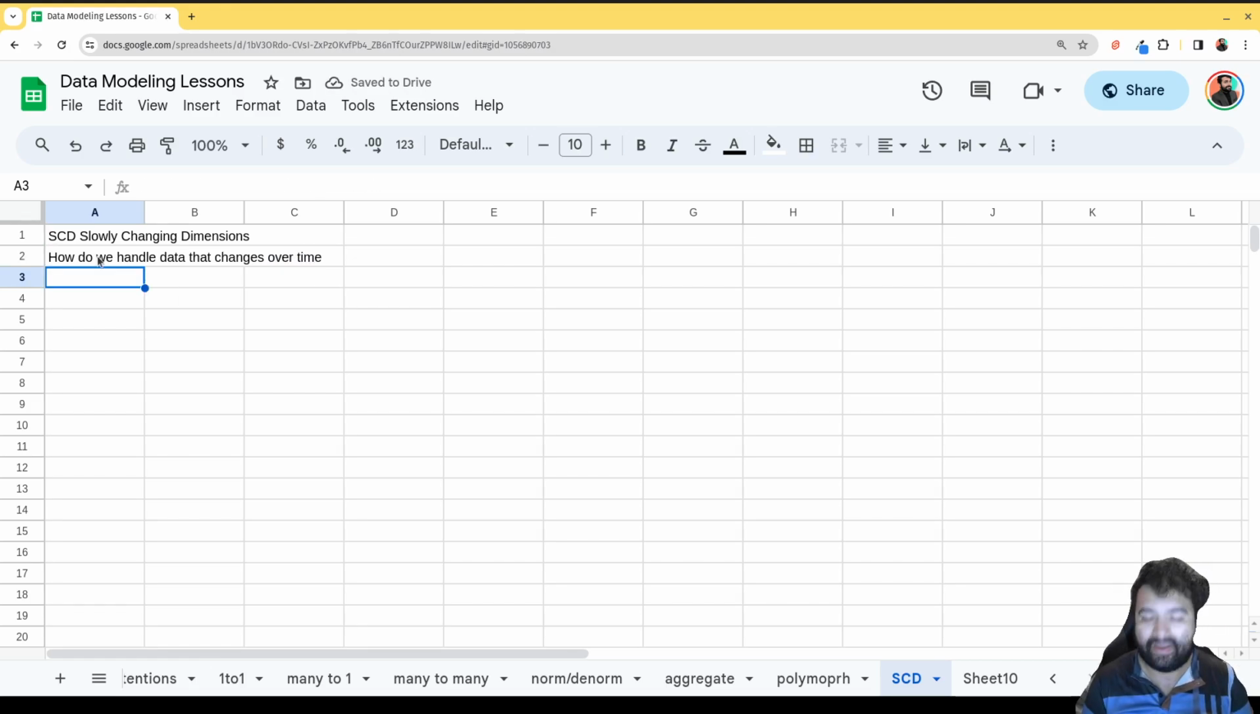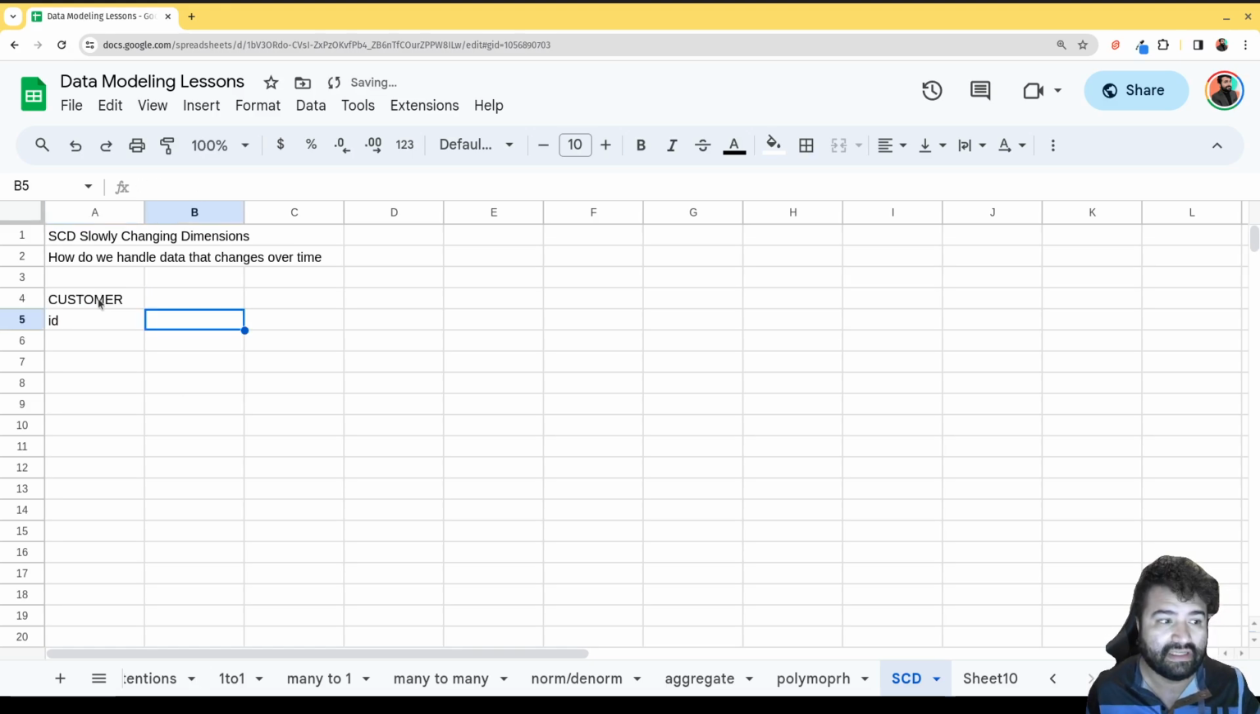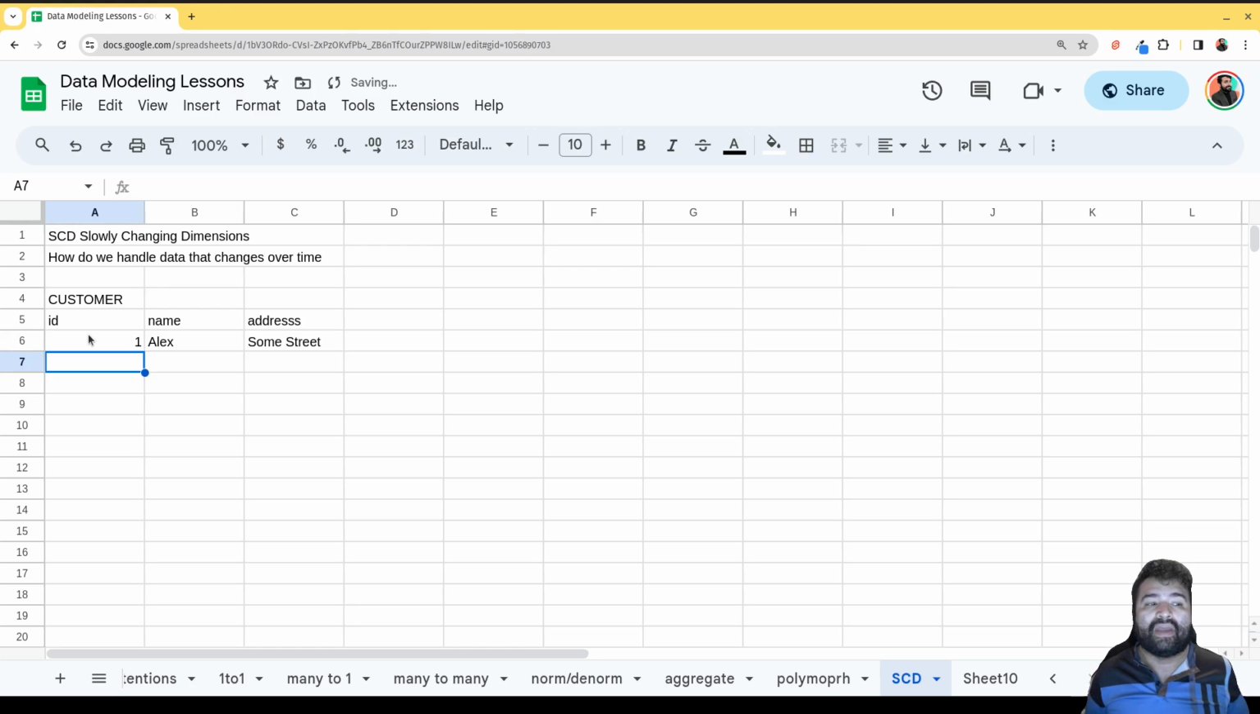So we're going to start off with just a normal customer table. Each customer is going to have an ID, a name, and an address. We'll go through this a few different times. So here we have one, Alex, some street. There are different types of SCD, and SCD is not how you model the whole table. It's sort of how you approach the changes of a particular field.